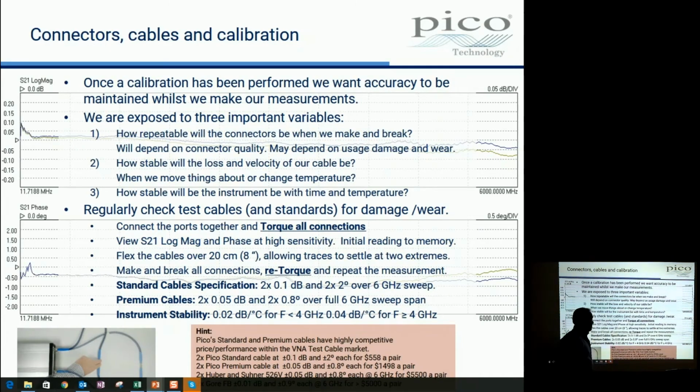Flex the cables over 20 centimeters, allowing the trace to settle at two extremes. So when you do that, the trace bounces up and down, but it will settle to a new position. And here you can see down here, I'm showing you what it looks like with the cables here. I've moved the cable from here to here. And this is what happens. That blue trace has moved simply for that, right?